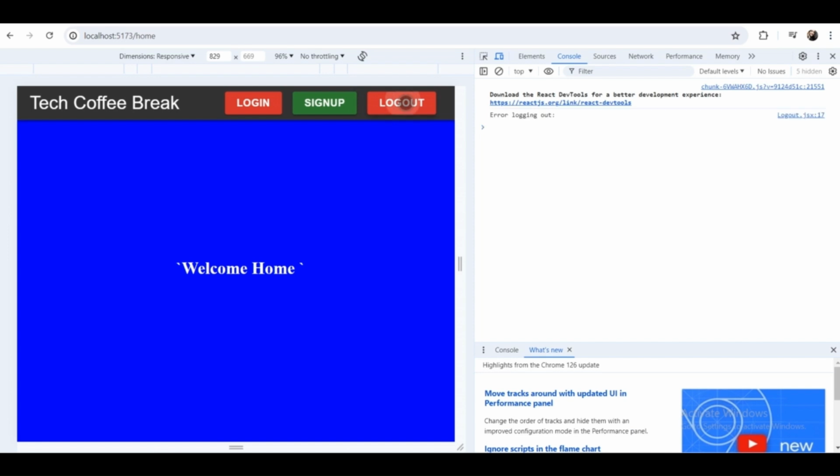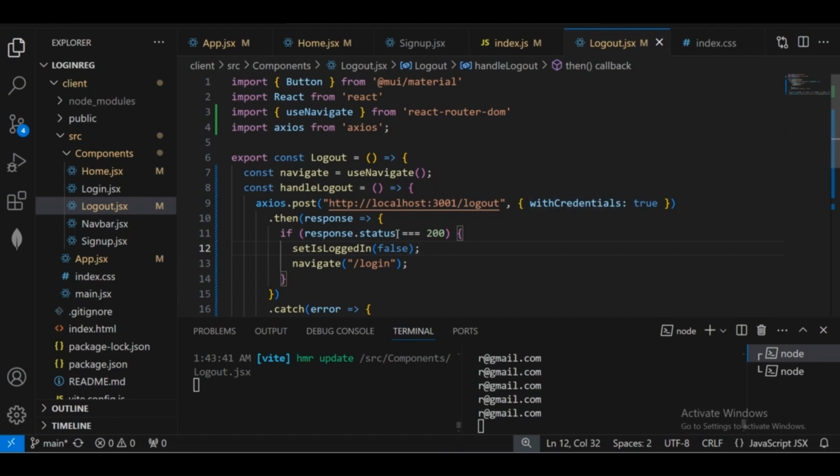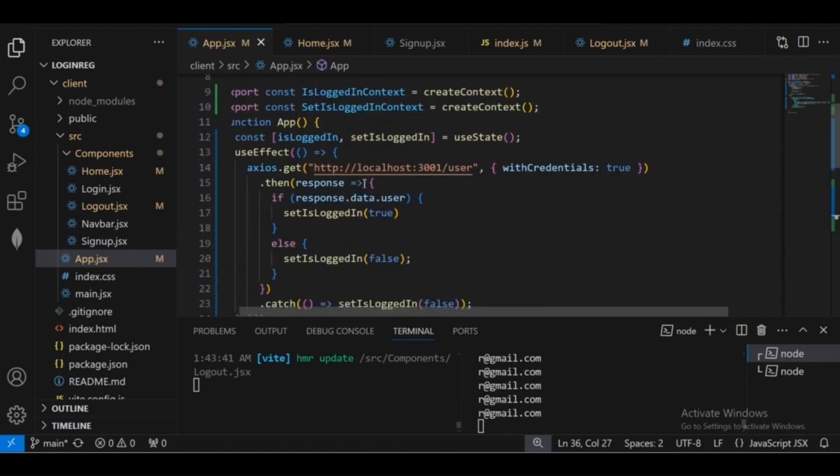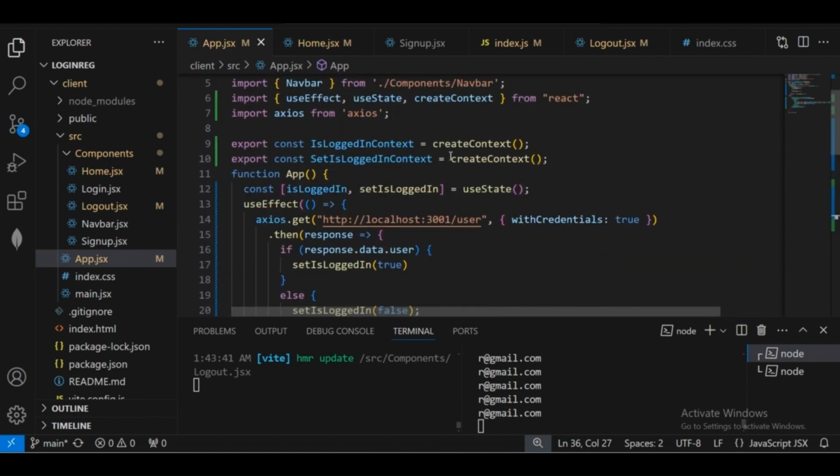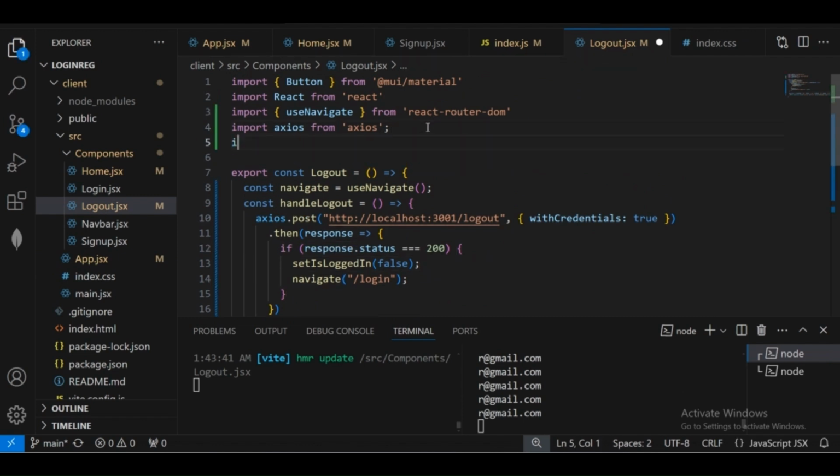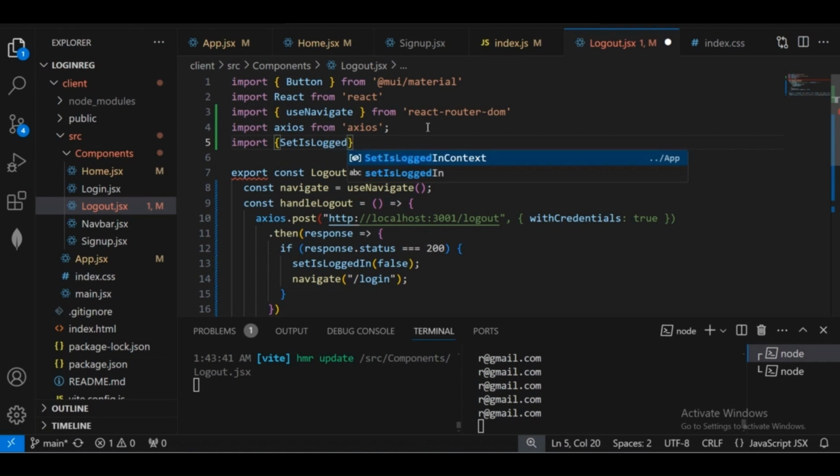If I click on logout, as you can see, setIsLoggedIn is not defined. How? We have not imported the setIsLoggedIn from the app.jsx file. If you remember, I have exported this variable, export const setIsLoggedIn. So in the logout file also we have to import it. Import setIsLoggedIn context from app.